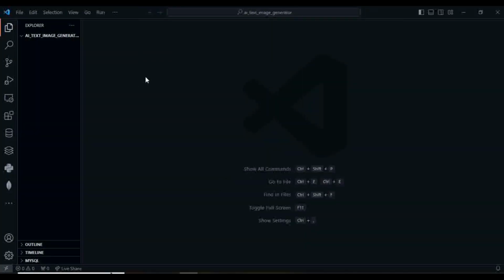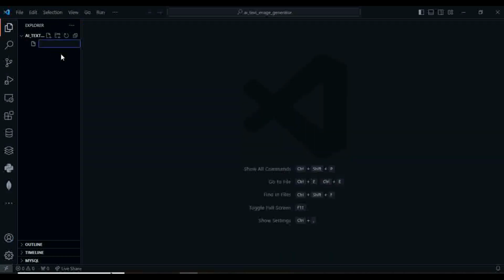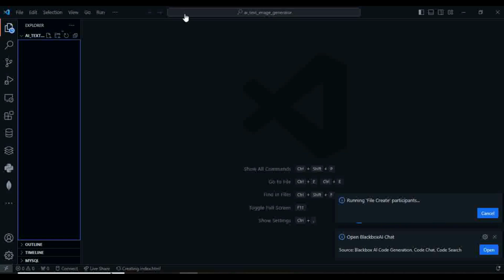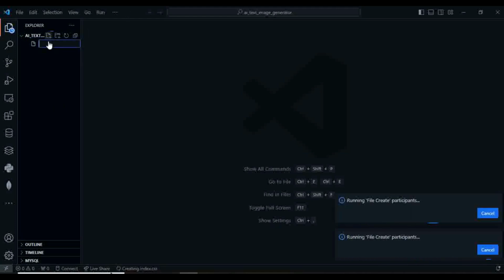So let's first of all start by creating our files. We're going to be using 3 files. First of all, starting with the index.html, then we need to create the CSS and also the JavaScript file. So let's create them.